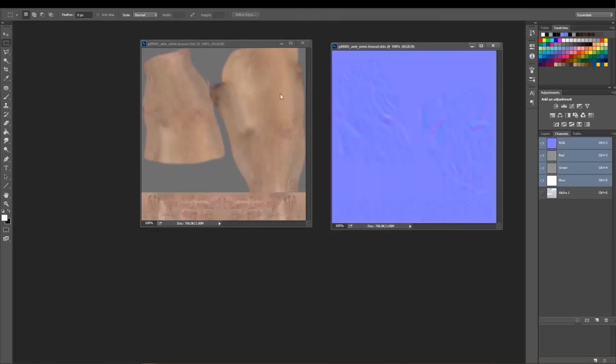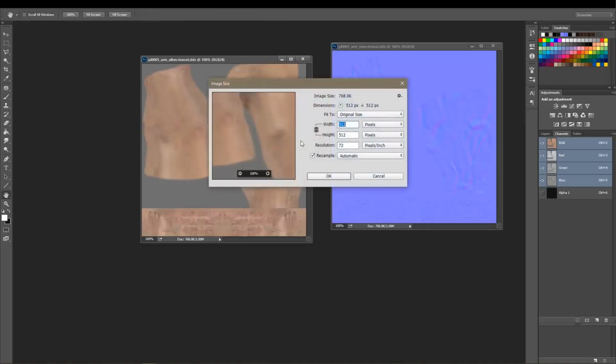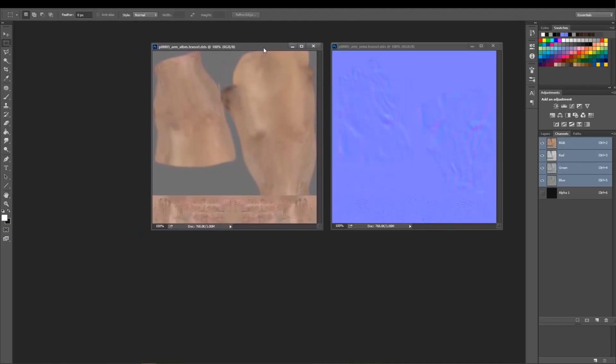So now these textures, if we right click and check image size, as you can see, they are very small, 512 by 512. If we replace this texture with the same size, our texture is going to look very low res, because we're going to use one texture for the whole character.